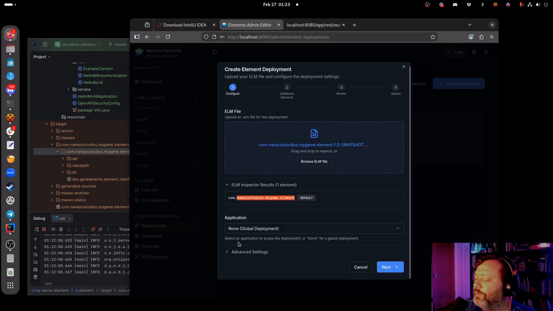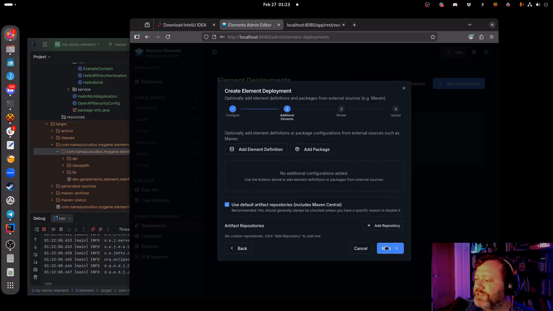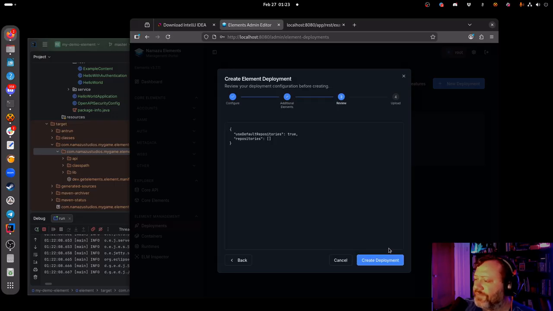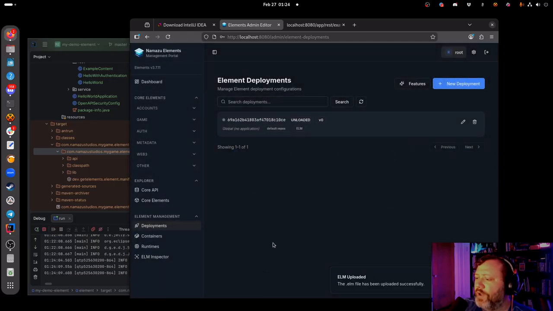And we can skip all the advanced settings. Out of the box, you don't really need to do anything to configure an element. Once again, advanced settings for a different tutorial. We can finally review what it will send to the server in JSON form. And finally, create that deployment. It says that it is uploaded, so that's taken care of. We're going to hit done, and we're going to wait a few seconds here, and it switches to enabled.